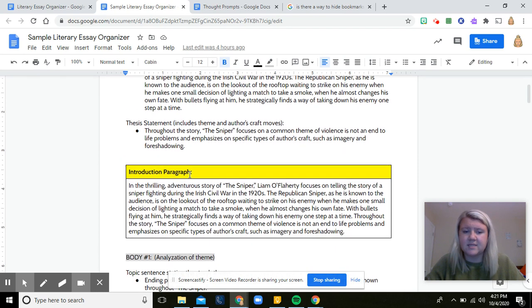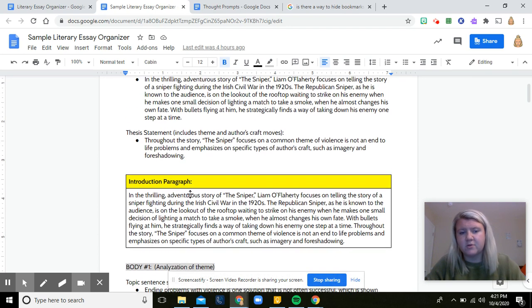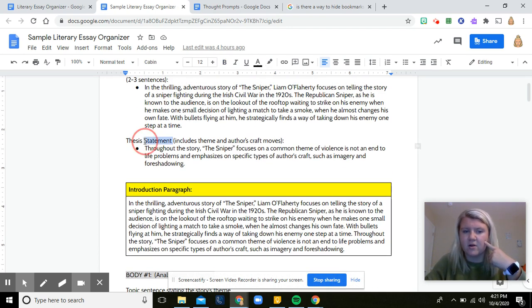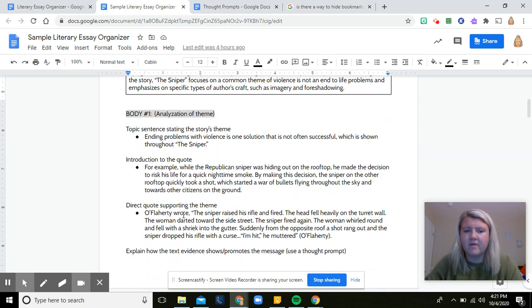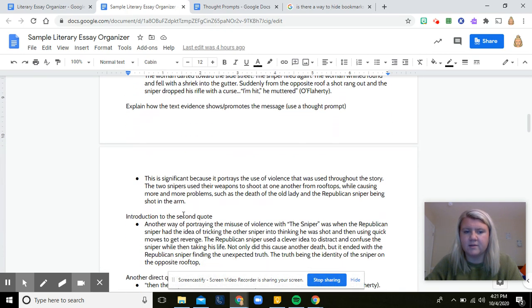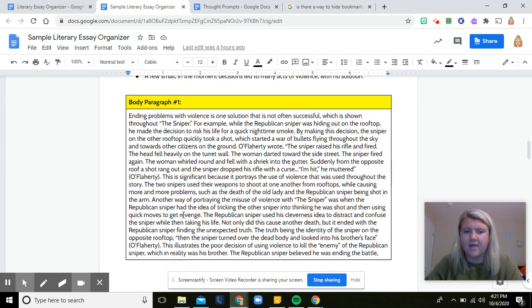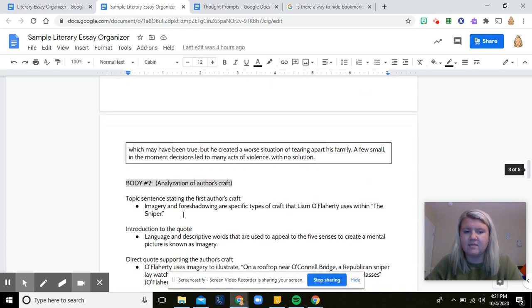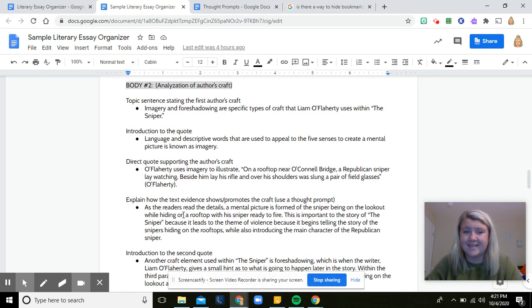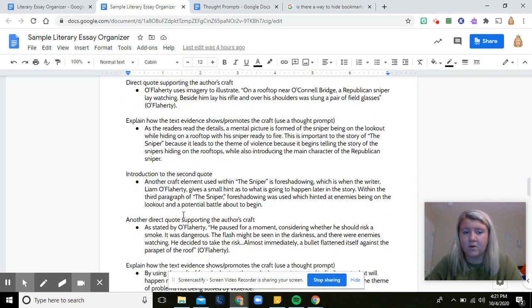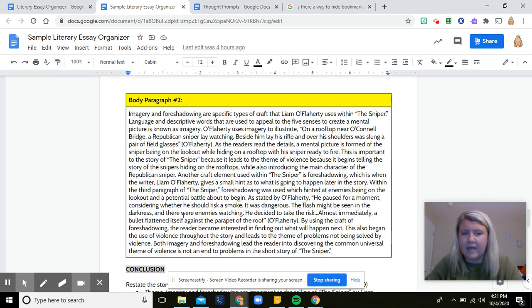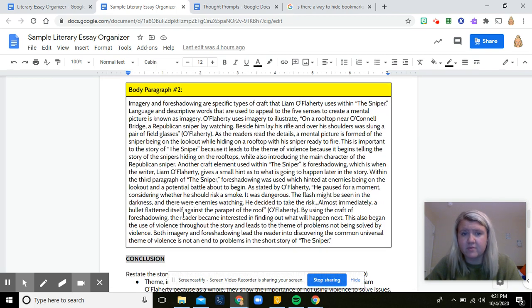I then copied and pasted that right there. But if you notice, I don't have the thesis statement there. I don't have the bullet points. It should just be a paragraph. Then the same thing for body paragraph number 1. I have all of it filled in, and then I have my paragraph. And next I have body paragraph number 2. All of it's filled in, and then I have my paragraph there in the yellow box.